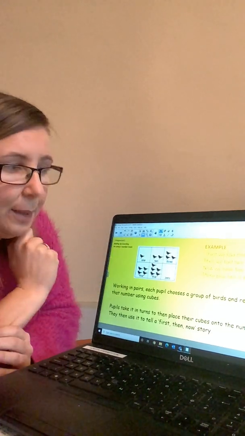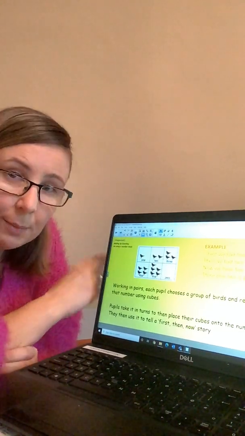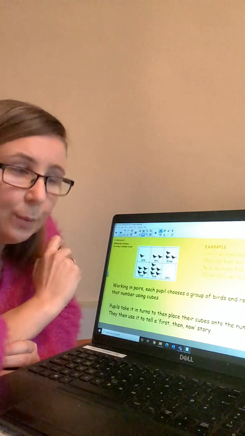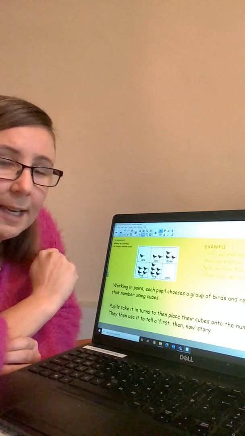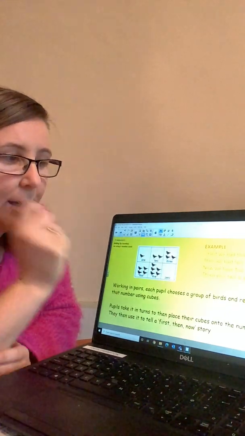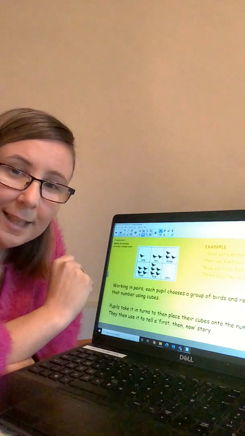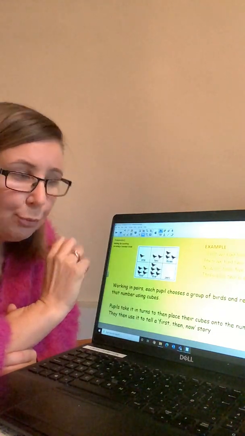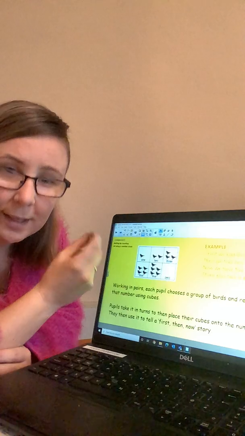So an example might be, first we had 3 birds, then we had 2 more birds, now we have 5 birds. 3 plus 2 is equal to 5. It's really important that you use your words to help you explain what you're doing in maths. Well done. You go off and have a go at that, and I'll see you back here in a minute.